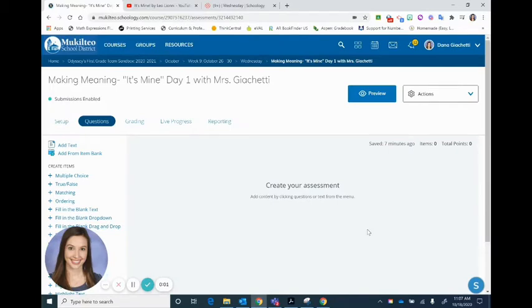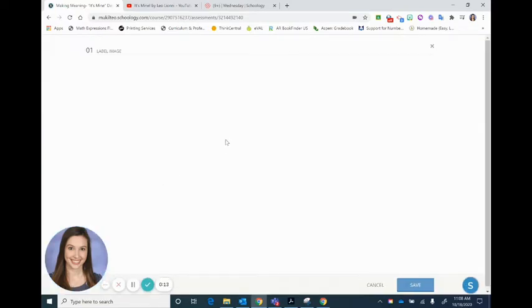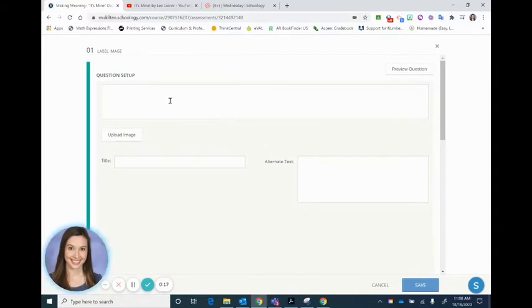Assessment setup's complete. I'm going to set up my question to do my drag and drop assessment. And the drag and drop one that I'm going to use is label image, not fill in the blank drag and drop. So I'm going to do label image. And then for my question setup, I can add info or a video later if I want to. For right now, what I'm going to do is I'm going to upload an image, and it's going to be an image that I'm going to take a screenshot of.